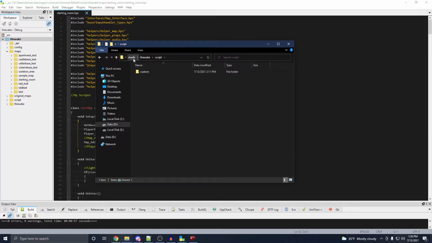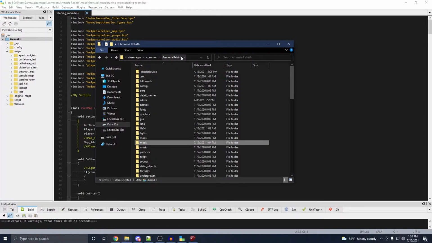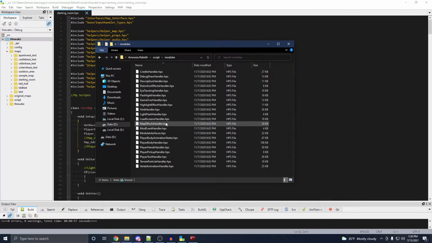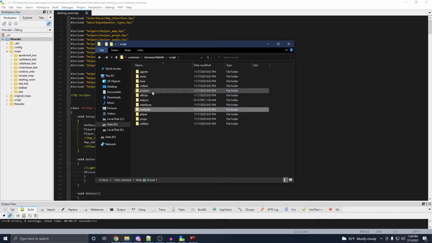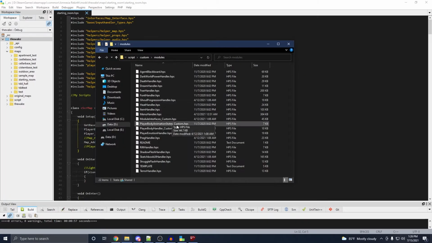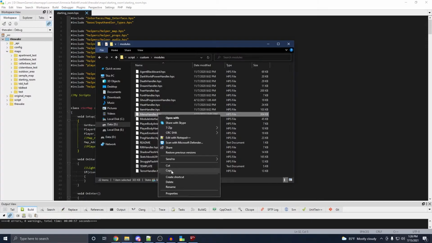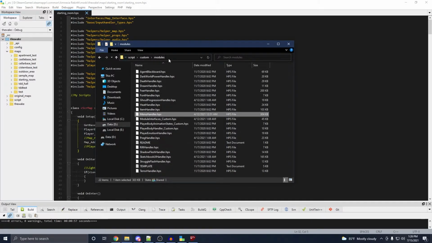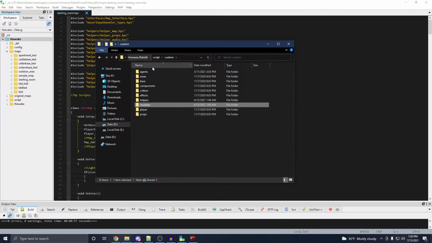So let's go ahead and go back to the root directory of Amnesia Rebirth here. We're going to go into the script folder, then into custom, and then into modules. There should be one called the menu handler.hps right here. What we want to do is copy this all the way into this folder path.